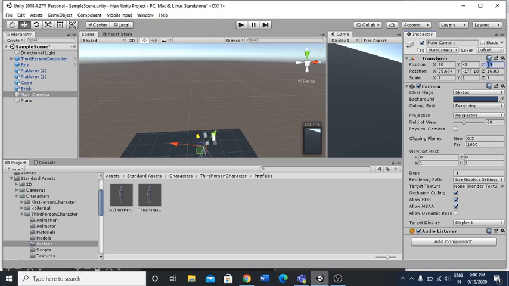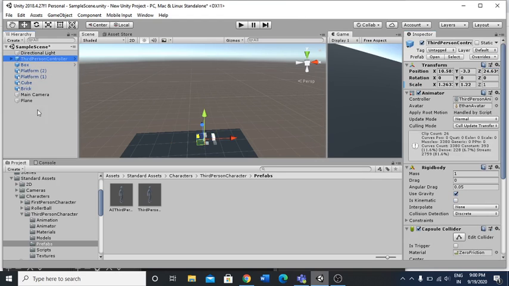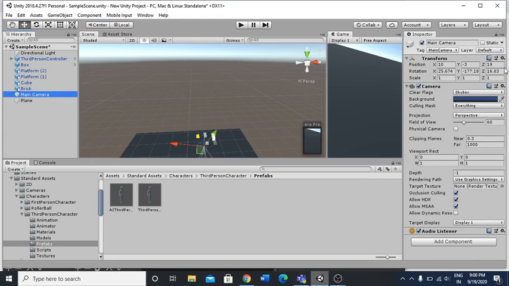and what is the value of the z axis for this third person controller? It is 24, right? Here you can see the values of all the 3 axes. So for the main camera too, I'm going to define 24.